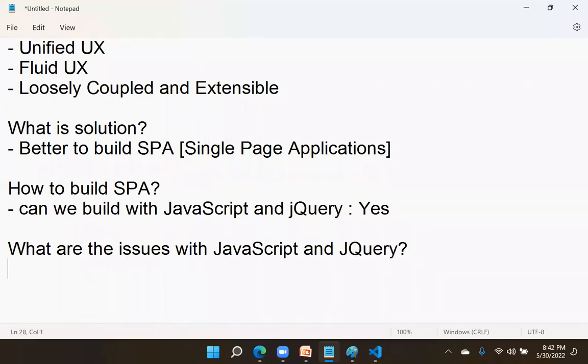Single page application is not new. Before React and Angular came, we used a very popular single page application. Do you know? The world's first single page application before React and Angular was Twitter. You know Twitter? Twitter is a single page application. It is the world's first single page application, and Twitter was there before React and before Angular.